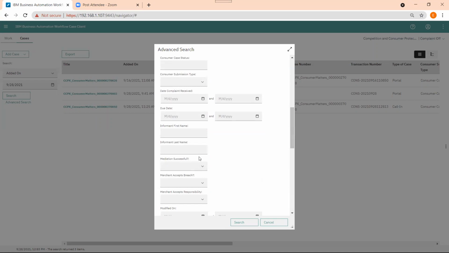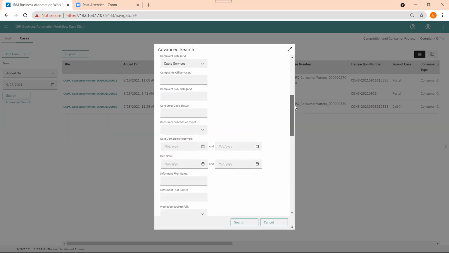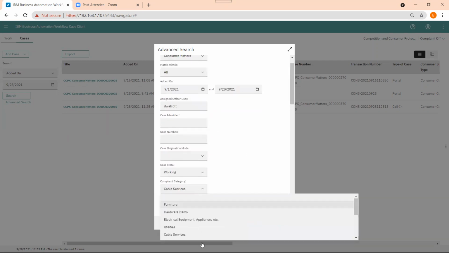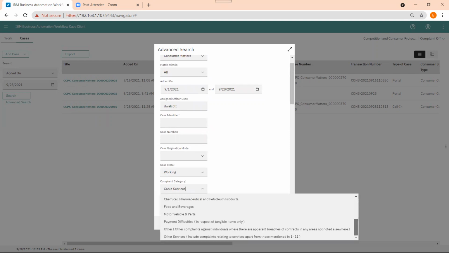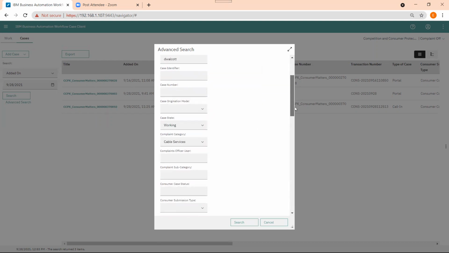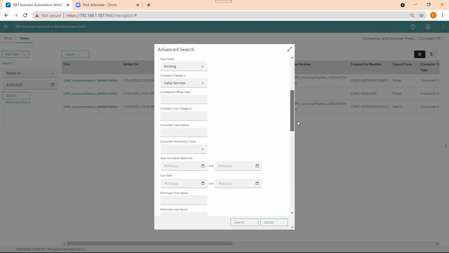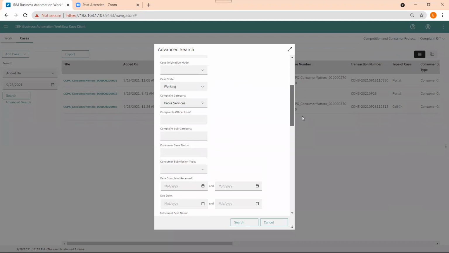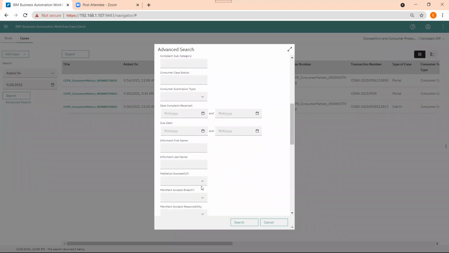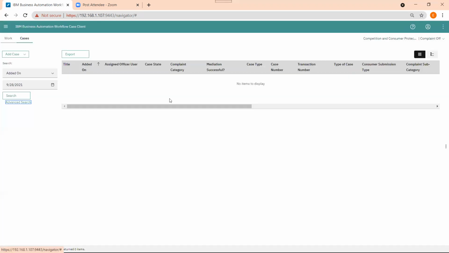So those mediations were successful, right? So if we go here and let me remove the cable services, and I could put all? Okay, let's leave it like that. And I wanted to put with mediation successful. Where was that? Let's see, mediation successful. Mediation successful, yes. Search, none. All right, that means it didn't go to mediation.